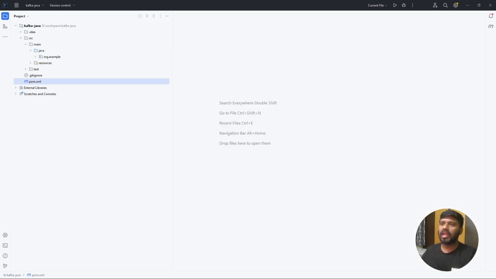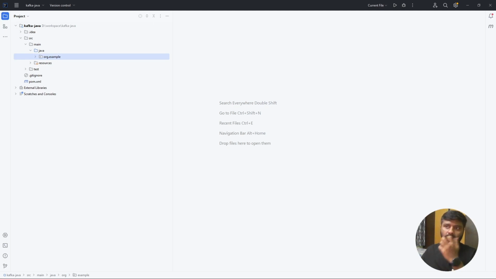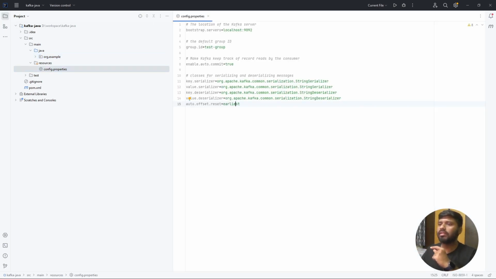Now, just to speed up this process, I have already created two packages where we will write a couple of classes. One is handler and one is helper. But before getting to the actual code, we also need certain configurations, and those configurations have to be placed into a property file. If I open this file, you can see that there are a couple of properties that I have already mentioned.